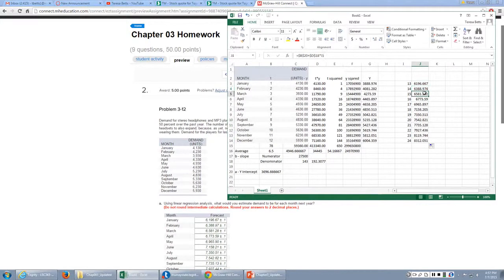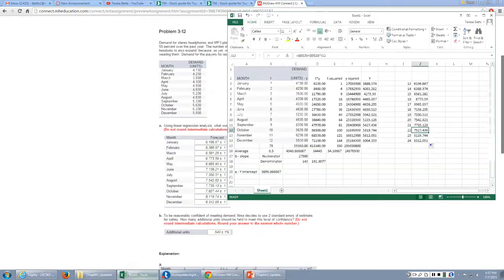6338.97, 6581, 6773.59, 6965.89, 7158.21, 7,350.51, 7,542.82, 7,735.13, 7,927.44, 8,119.74, 8,312.05.